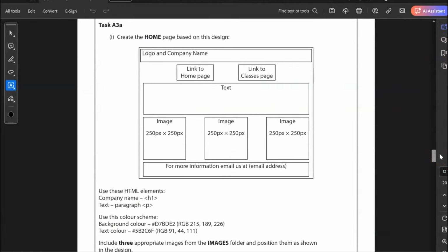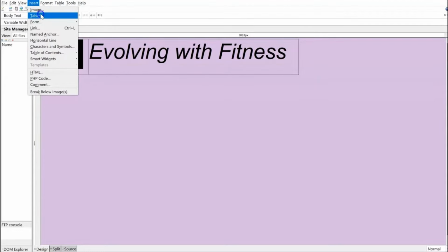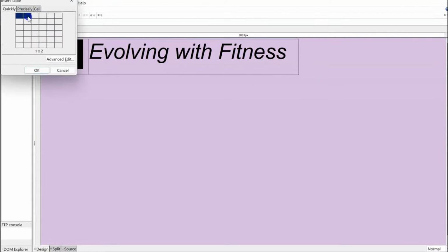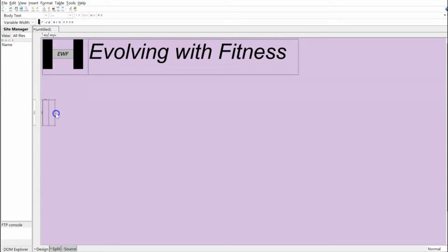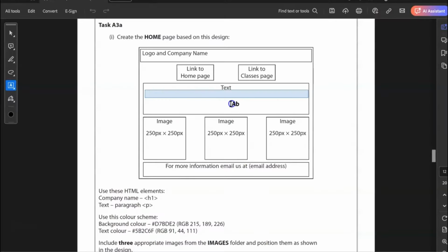So logo and company name, link to home page, link to classes page. I'll do that now. So just move the cursor down and insert another table. I'm pretty much building this with tables really. So it's just the easiest way to do that. I'm going to leave space there for my buttons that take me to the different pages, not logo. I've done the logo, and then space for the text, and then 3 images.